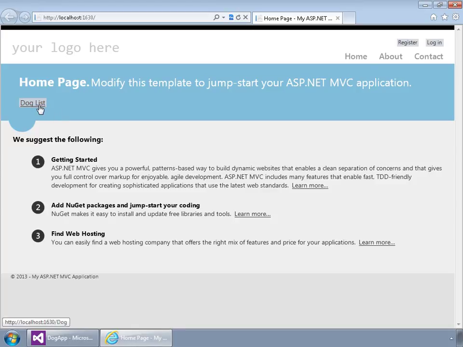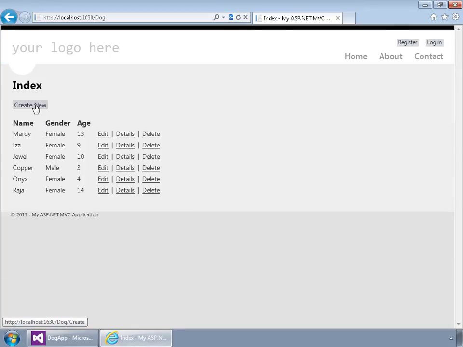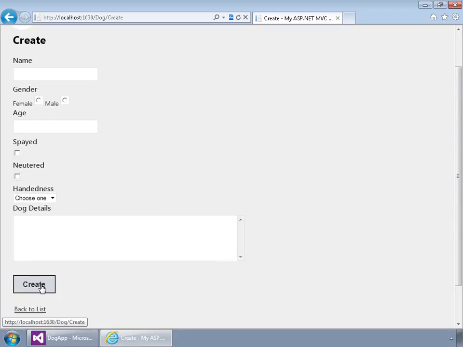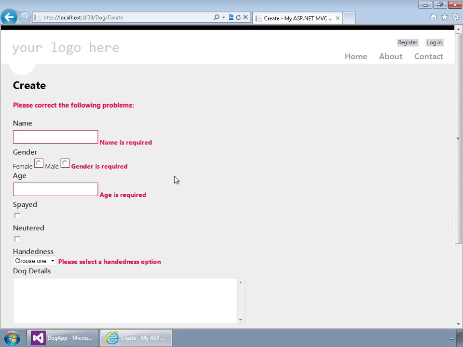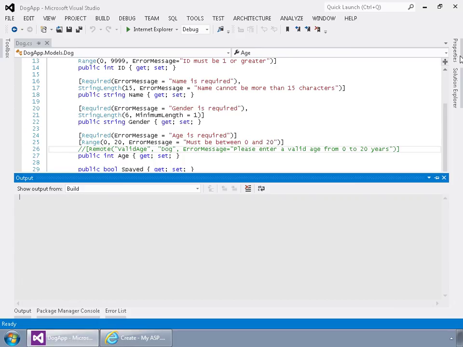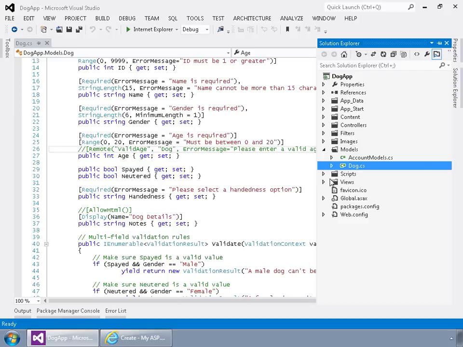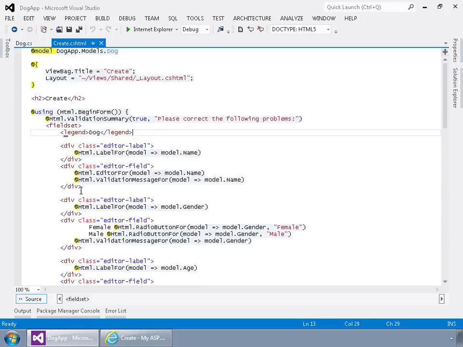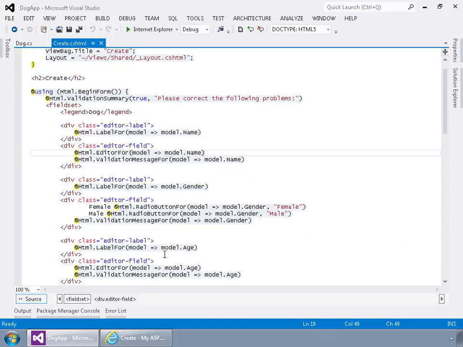Control F5 and do dog list, and we'll go ahead and say create new. And without filling anything in, I'm just going to hit create. So what we have here is our validation summary running. Get our view up so you can see the create view here. So we have our validation summary, and then we have our validation message, which is bound to our model field, and we have that throughout here.